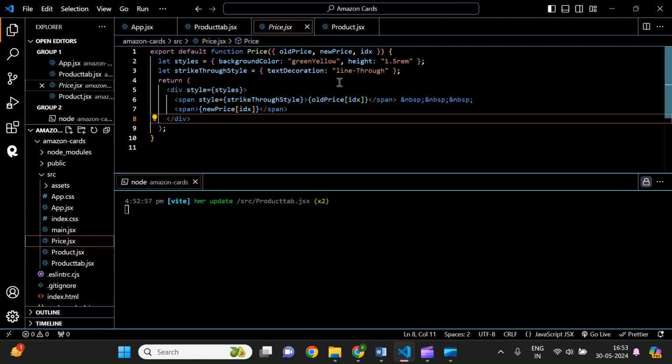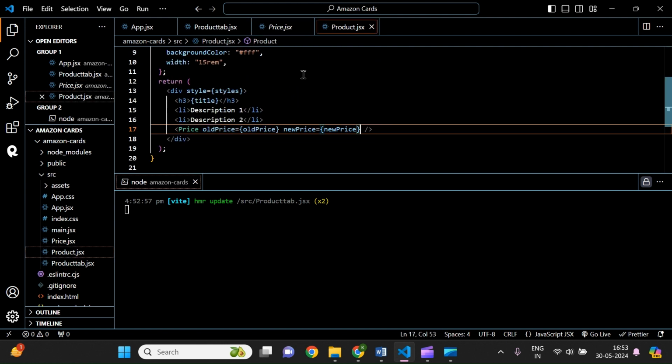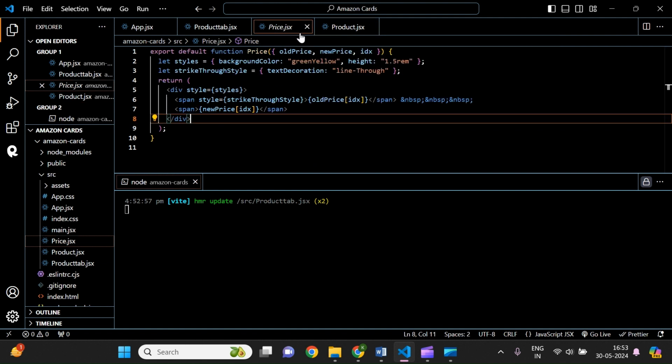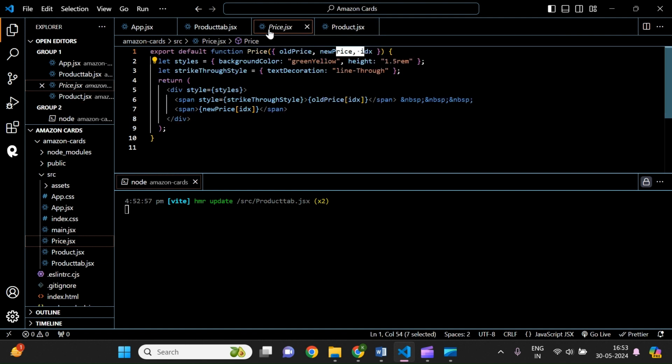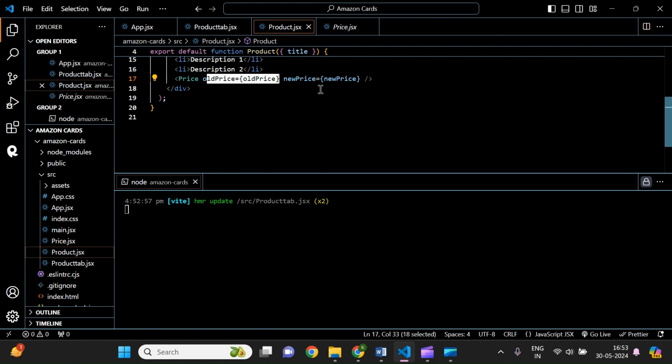In price.jsx, here we have the old price, and the idx we are getting from here is going to be 0. So in title, product.jsx, price, I am getting old price, new price, idx from the product tab, product. So this is our flow. Price is the shortest, then this, and then this. Yeah, we are sending old price and new price.